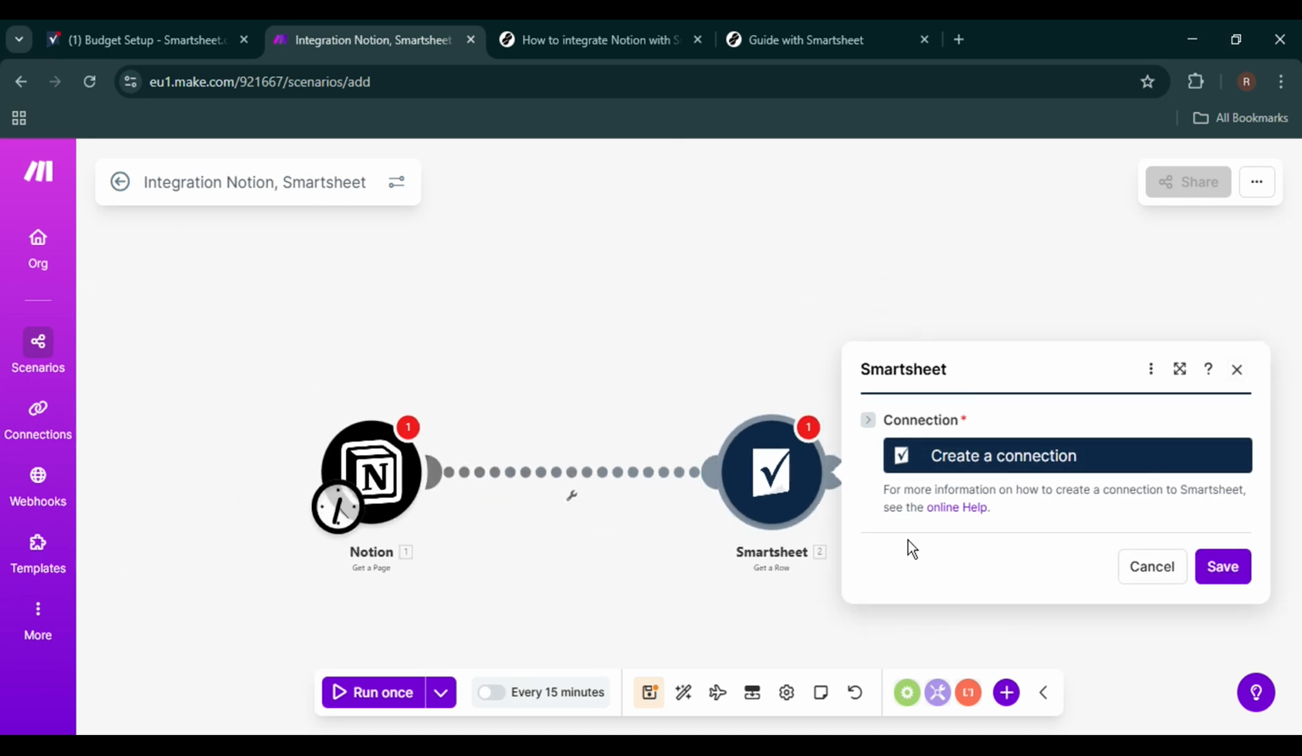After that, you can map fields from Notion, like task name, status, due date, or assignee, directly into the corresponding columns in Smartsheet. Take a moment to carefully map each field. This step is important because it ensures the data flows correctly between Notion and Smartsheet. Once everything is mapped, click OK to save the module. Now your basic integration is set up.